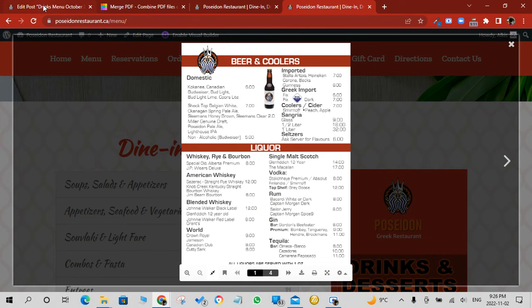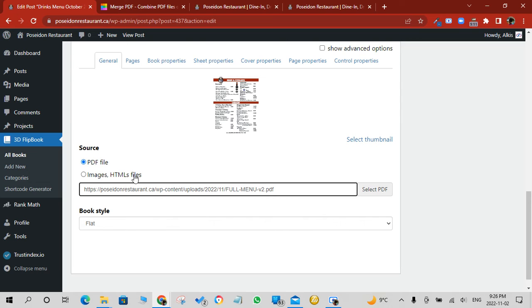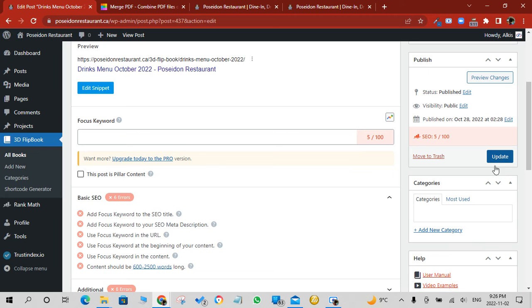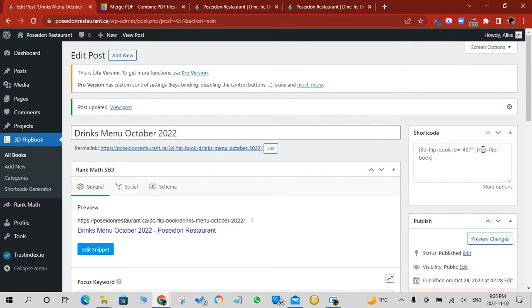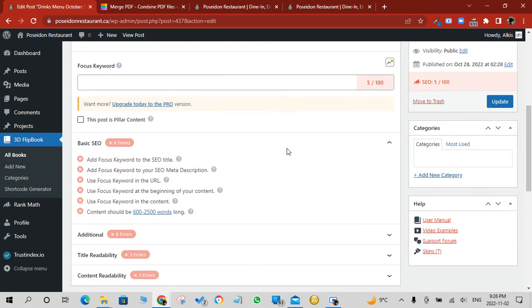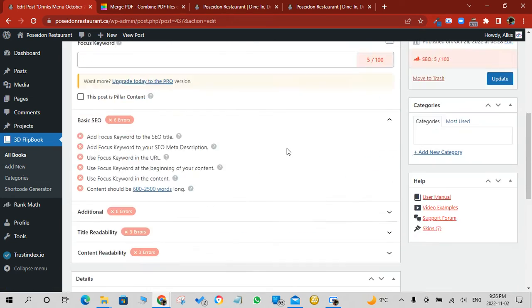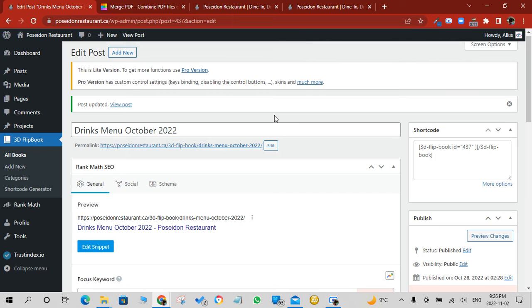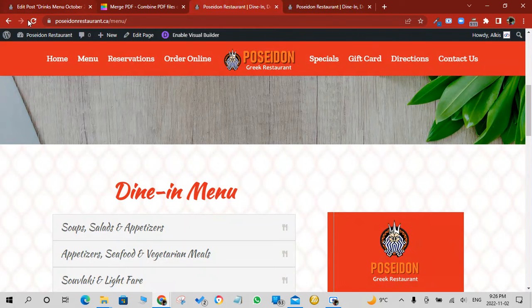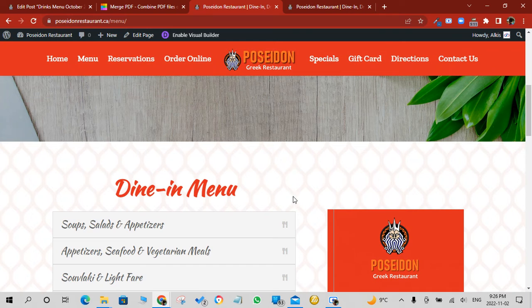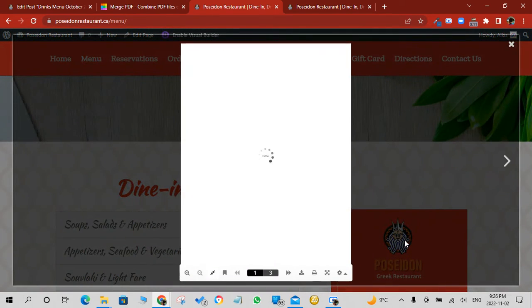Going back here, we selected the new menu. All you have to do is hit update on the far right at the top, and there we go. The menu should be updated. This is the old menu. We're going to refresh the second page and compare the two and make sure the new menu has been uploaded. So this should be the new menu.